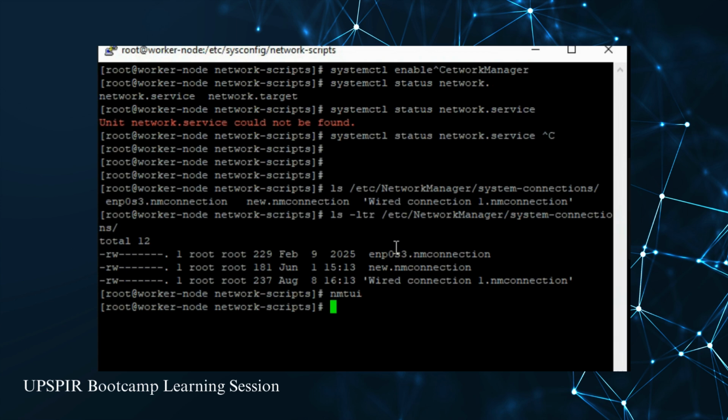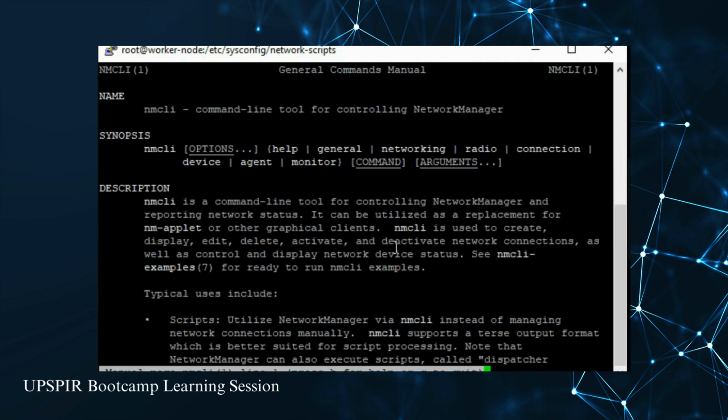Here you don't have to remember the syntax, etc. It's kind of a similar thing that you do for any user interface. You can do from here. But nmcli is another tool that is there. So if I were to do man nmcli, you can see it is the command line tool for controlling the Network Manager.